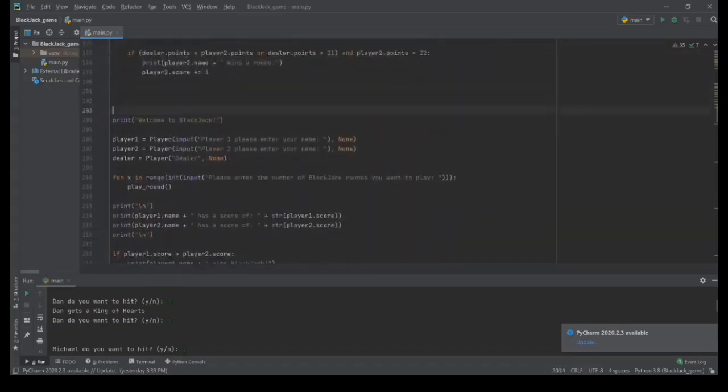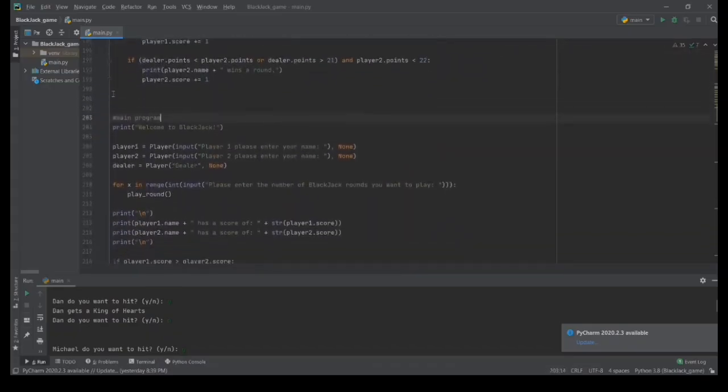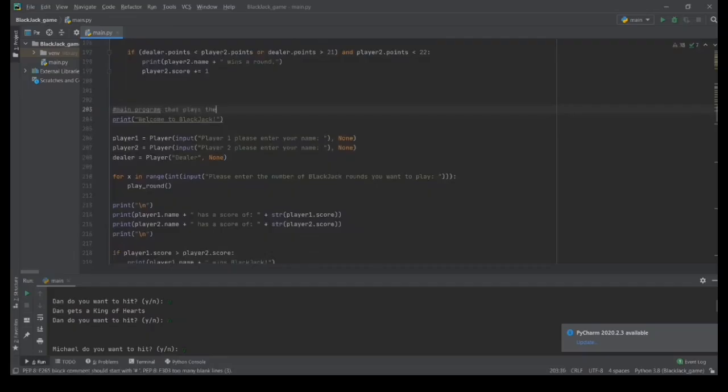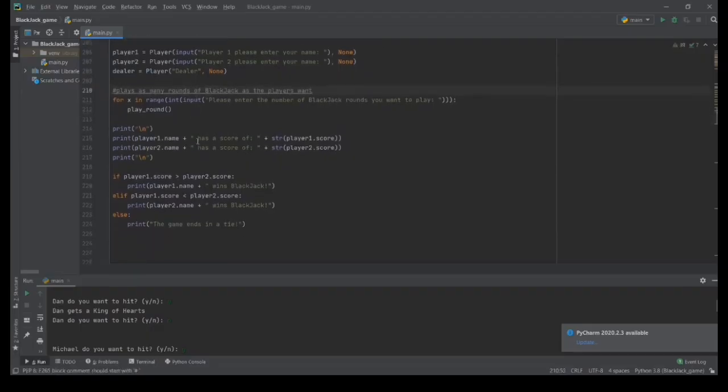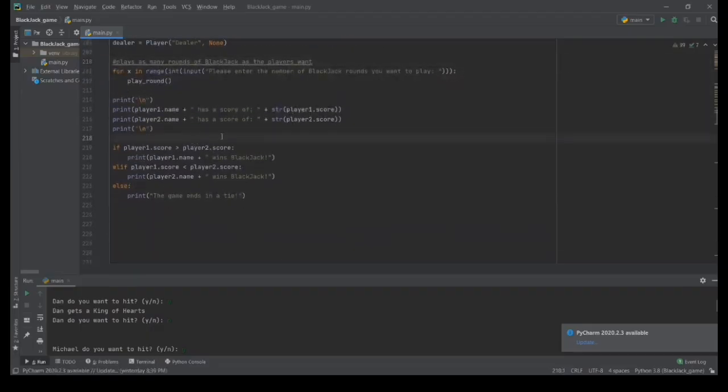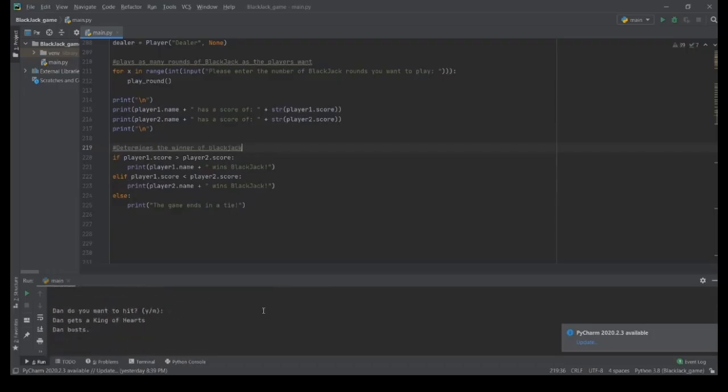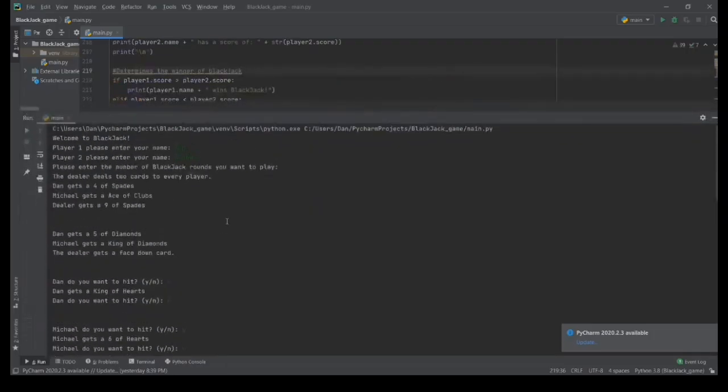Okay, and then this is the main program that plays all of the rounds and creates the player objects. Okay, plays as many rounds of blackjack as the players want, and then determines the winner of blackjack. So yeah, that's how the game works. This is what it looks like.